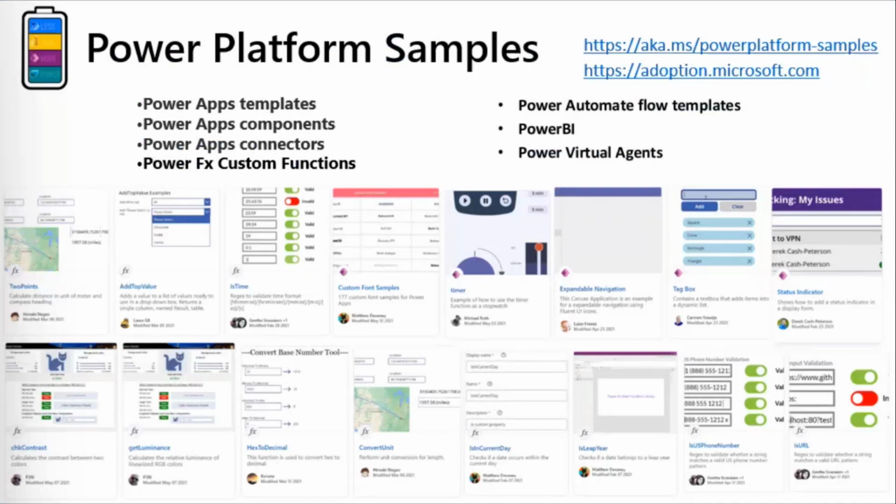All right, let's talk about some Power Platform samples. There are a plethora of samples, and that means a lot, right, Hugo? He says yes. That means that you can take advantage of all these samples, and you can contribute to these samples. So all you got to do is go to aka.ms/powerplatform-samples to check them out, use them, contribute to them, and enjoy them.